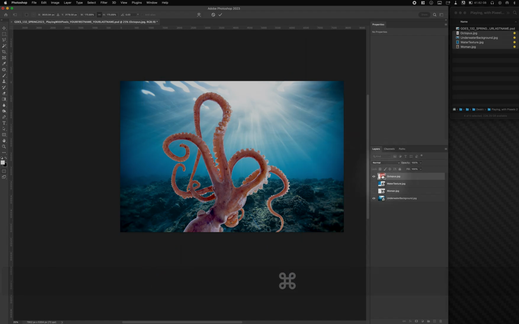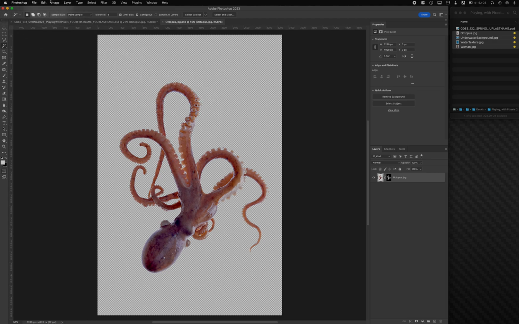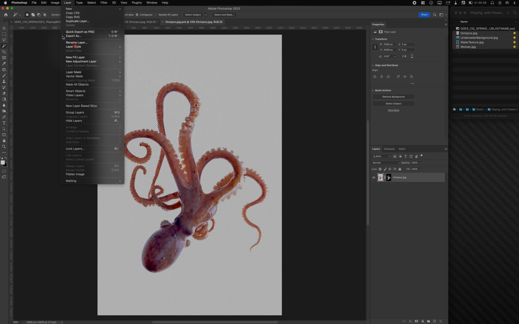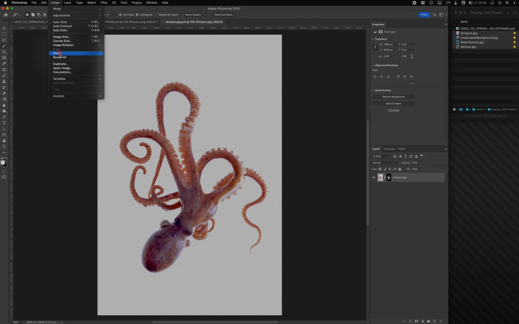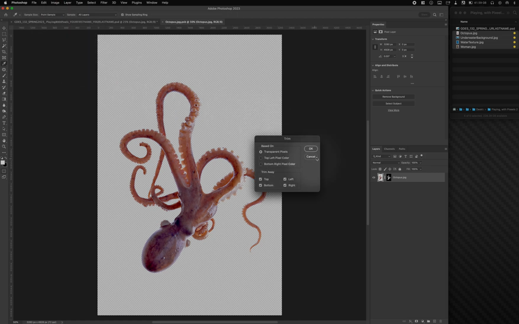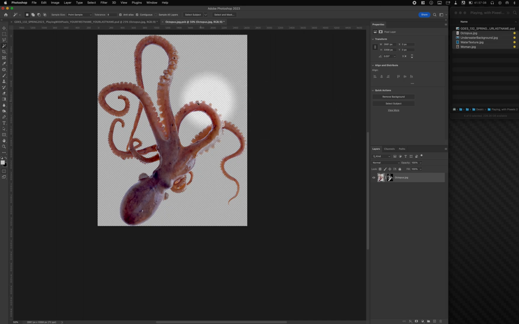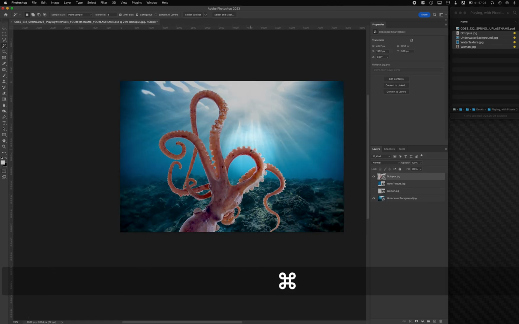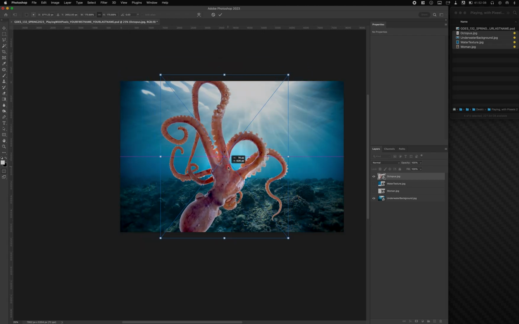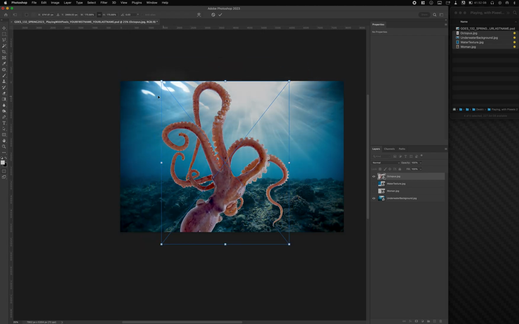So what I can do is open up my smart object again, and this is where it's handy to go in and say, I'm going to trim this document and have it trim transparent pixels away. And now when I save this and close it, if I go to transform, my transform area is going to only impact just the octopus area. I don't have any wasted space.